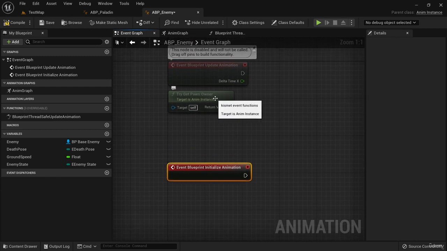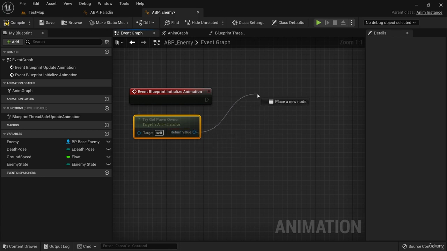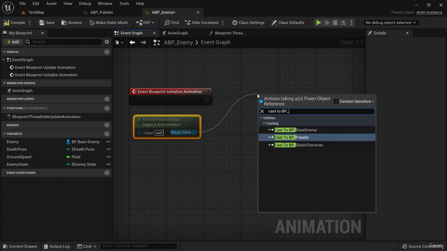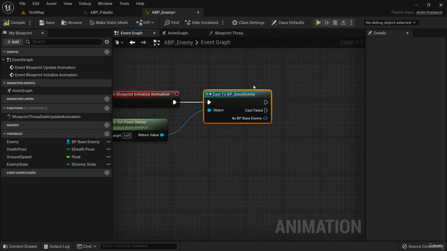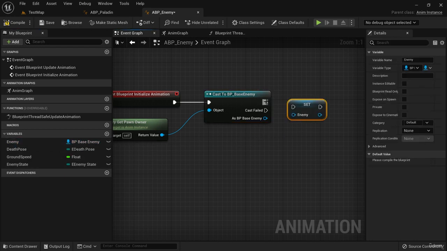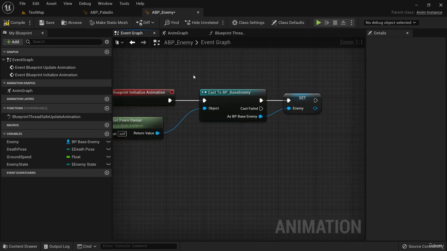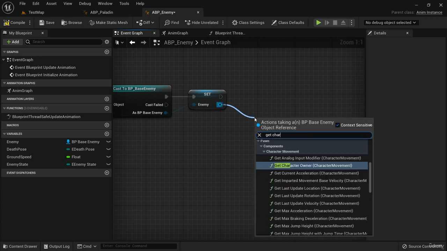Now, right here, there's already a try get pawn owner node. I'm going to drag it down and use it. And the result of this function call is going to be cast to BP base enemy. So all of our enemies will be based on this blueprint, and we'll make sure of that. And the return result can be used to set our enemy variable. I'm going to hold Alt and left-click and drag it in to get a setter. And we'll set the value of this from the cast. Now this only happens once, so we're not doing this every frame or anything like that. So we only do the cast one time. And from the enemy, we're going to call get character movement.